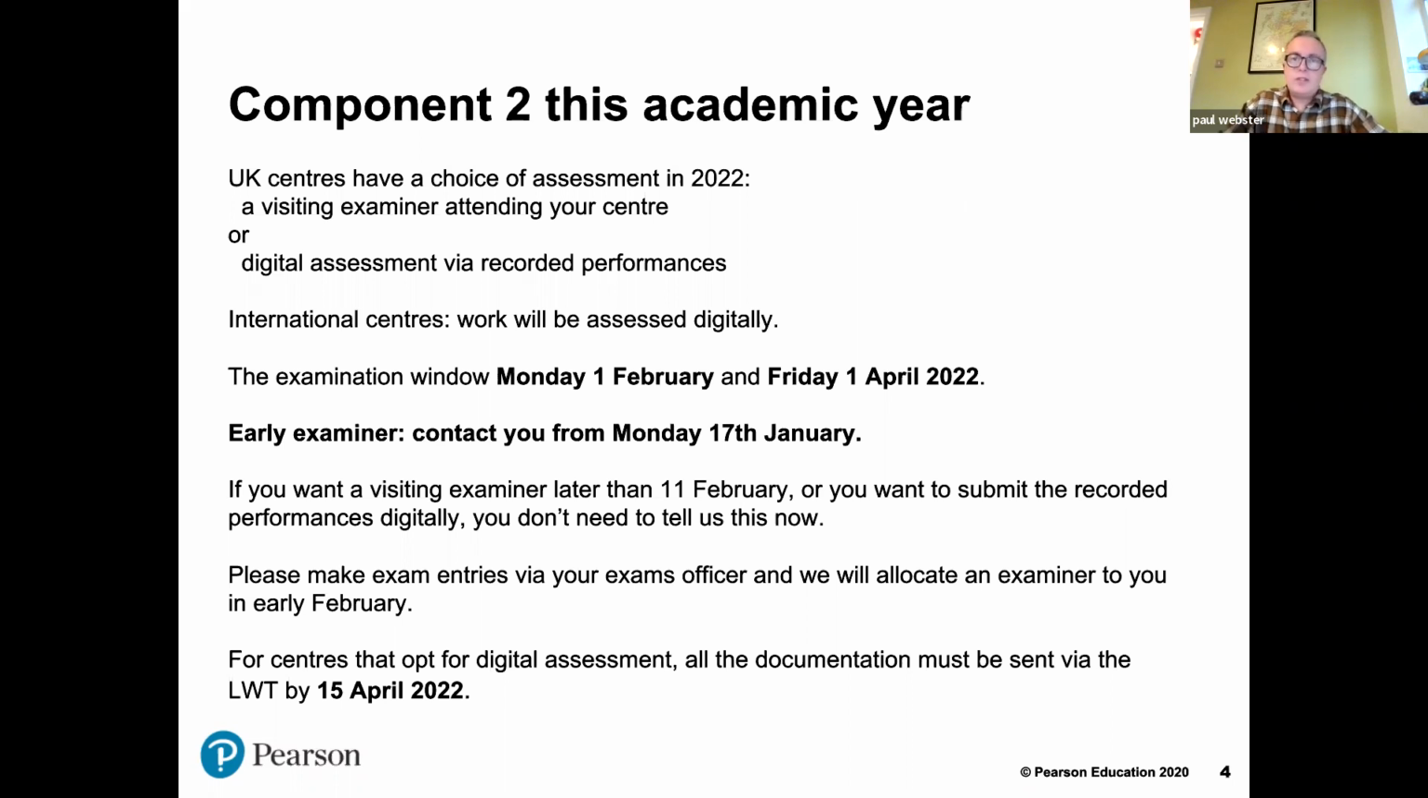Obviously, if you don't make exam entries, we won't know if you've got any students who want to do the exam this year. So the exam window, in terms of making exam entries, is open until the 24th of February. So you do have until then, but if you left it until the end, we wouldn't know until you did.